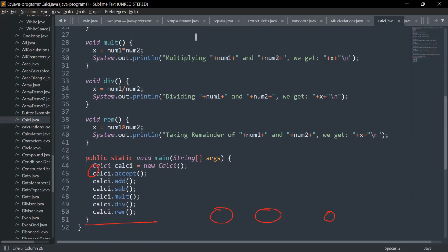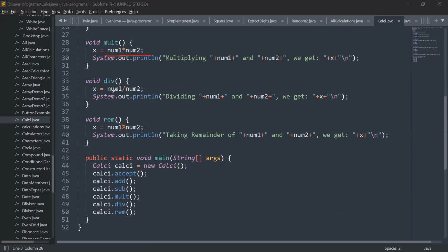So the rest of the methods are also exactly the same. In the mult method, we have num1 into num2, you are multiplying num1 and num2. In division, we are dividing num1 and num2. And in remainder, we are taking the remainder of num1 and num2. Respectively, in each method, the values stored inside num1 and num2 will give X. The answer to X will be different in each case. Now let's move on to the main method, public static void main.